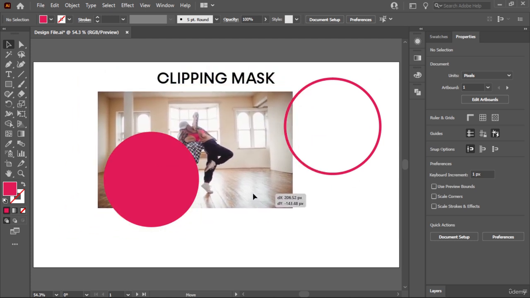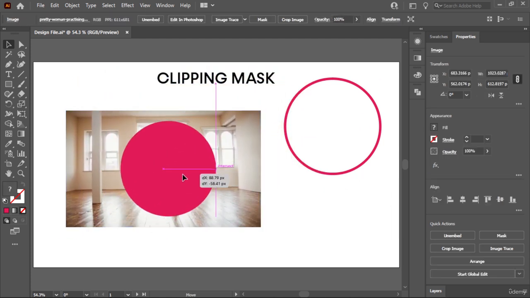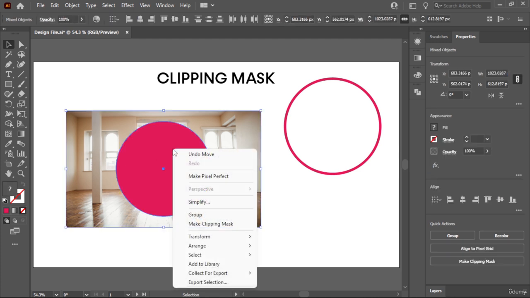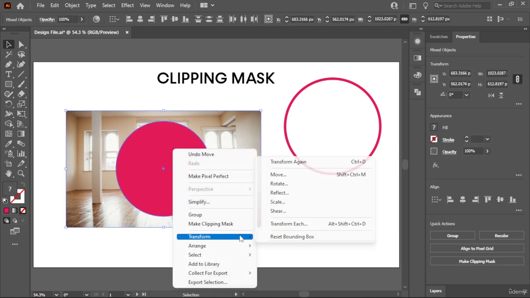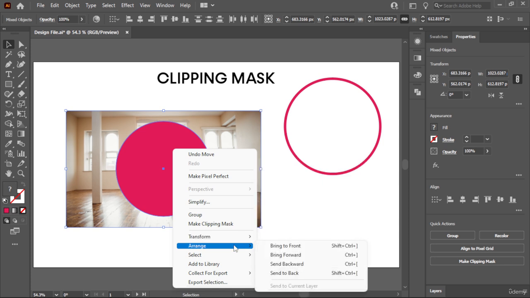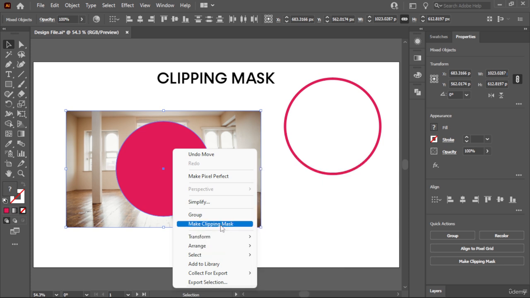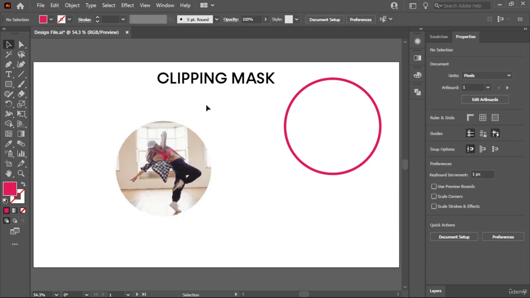So my image is behind, my shape is in front. Your shape has to be in front to create the clipping mask. If it's on the back side, it won't work. So let me show you. I'm going to select both of them, right click, and then there is the option for transform, then arrange. Similarly, select. If you come over here, it says make clipping mask. So if you click on this, you will see that basically the whole image is over there, and it converted it into this clipping mask, and we can only see the circle inside.